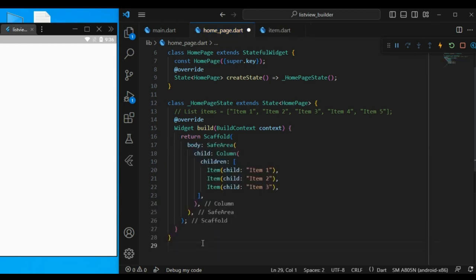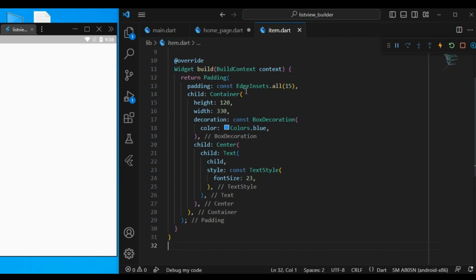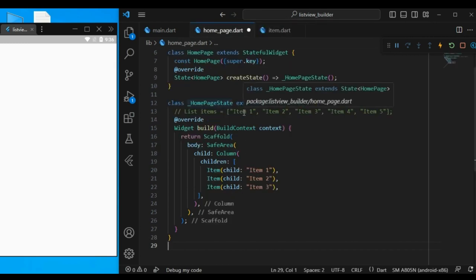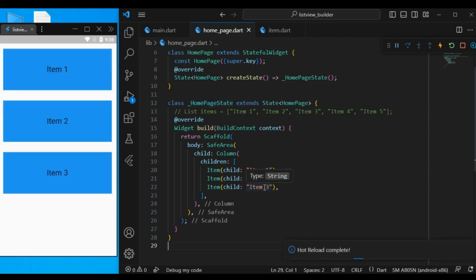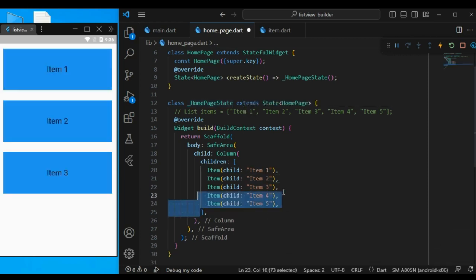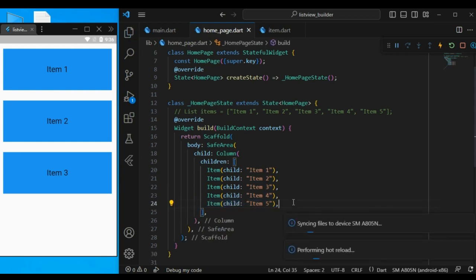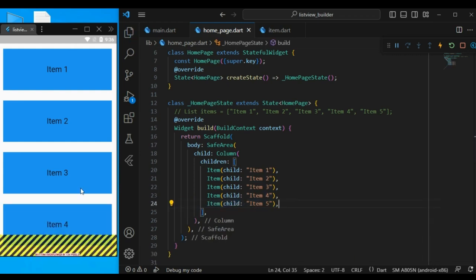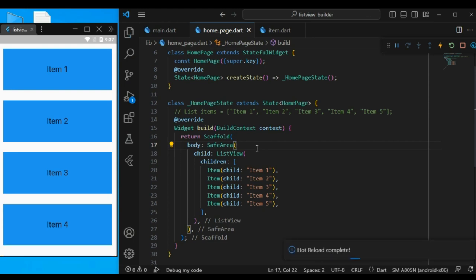Here we have a column with 3 items, and these items are created here, and it's simply a container with a center text. So right now we have 3 items and there's no problem. But if I go ahead and add some more items in this column, you will see that we'll have a bottom overflow. And the reason is that column is not a scrollable widget. In this case, you can just replace a column with a list view. And right now, the error will be gone.